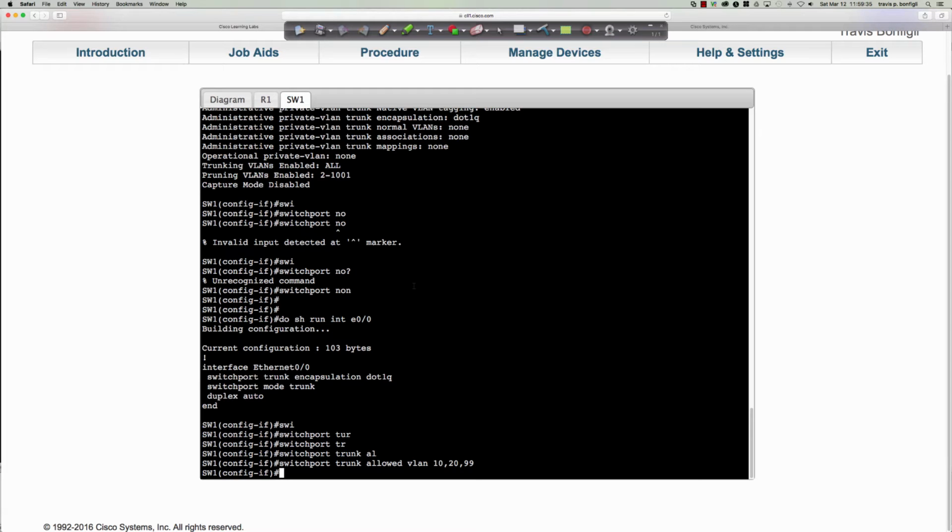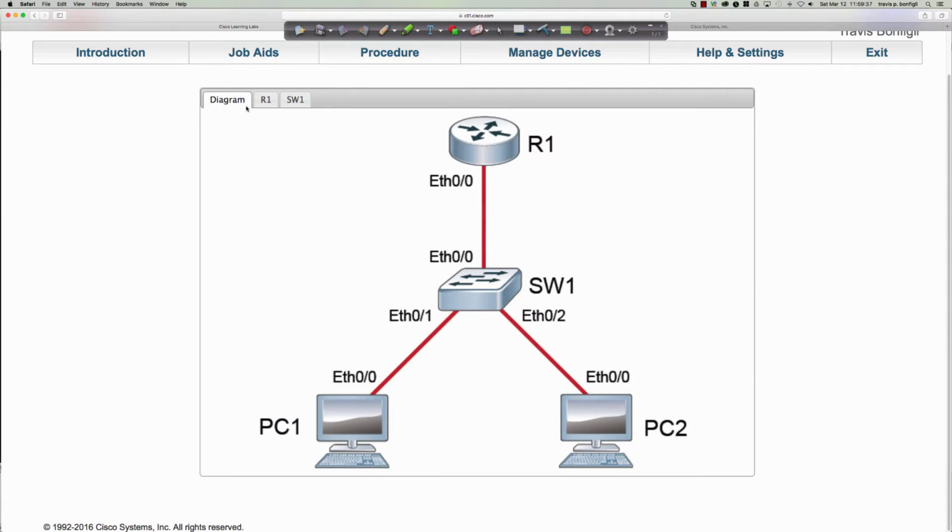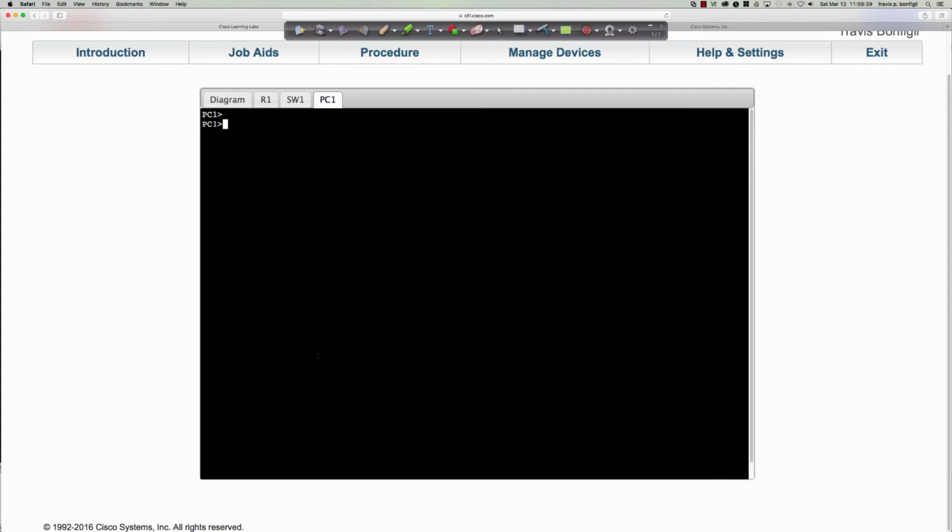And really all it wants us to do at this point is to trace, right? So let's get on to PC1 here. Let's say we'll go from user exec to privilege exec, and we're going to say trace 10.0.20.100. So the first hop takes us to that address that we configured on the subinterface on the router, 10.0.10.1, our default gateway, and then we reach our destination.